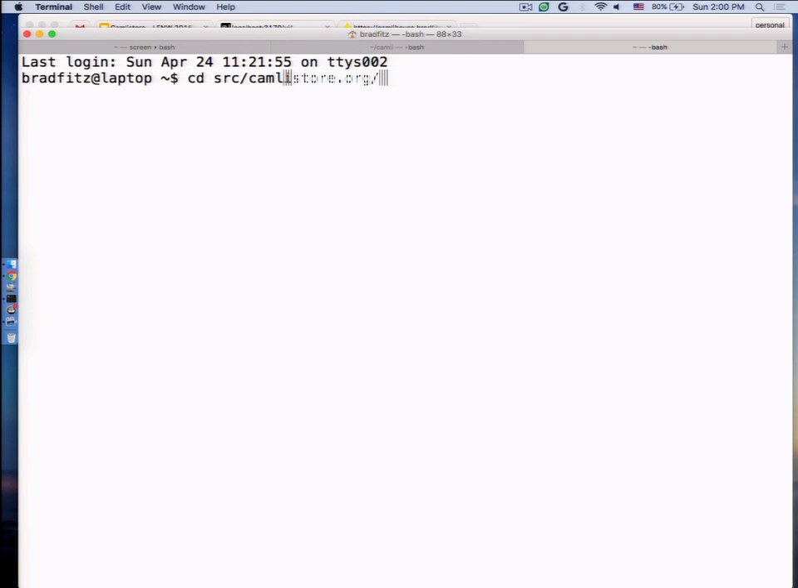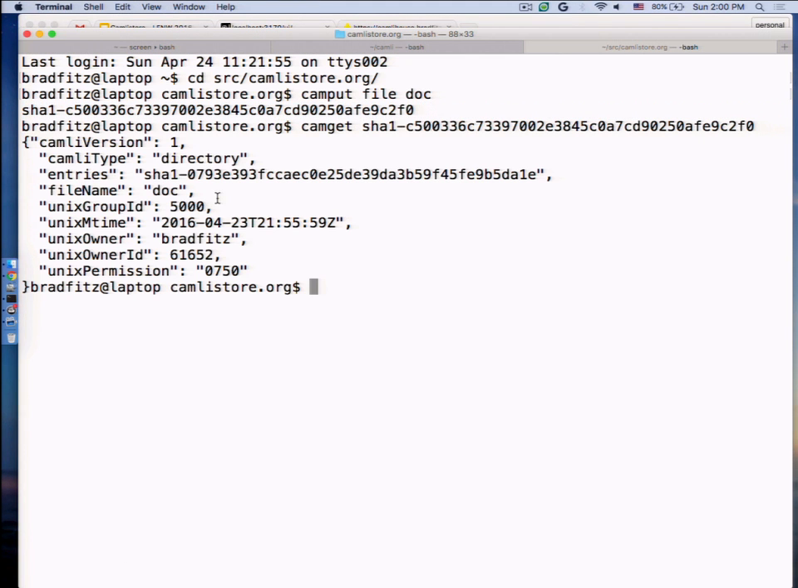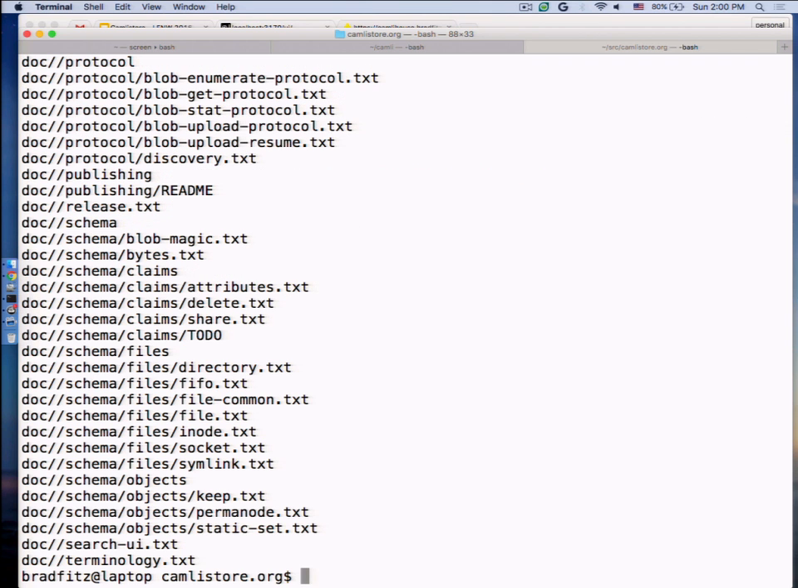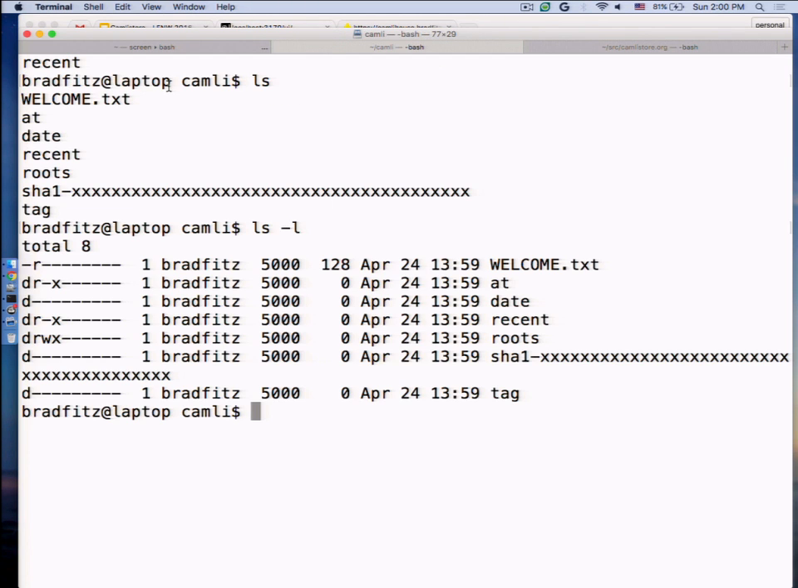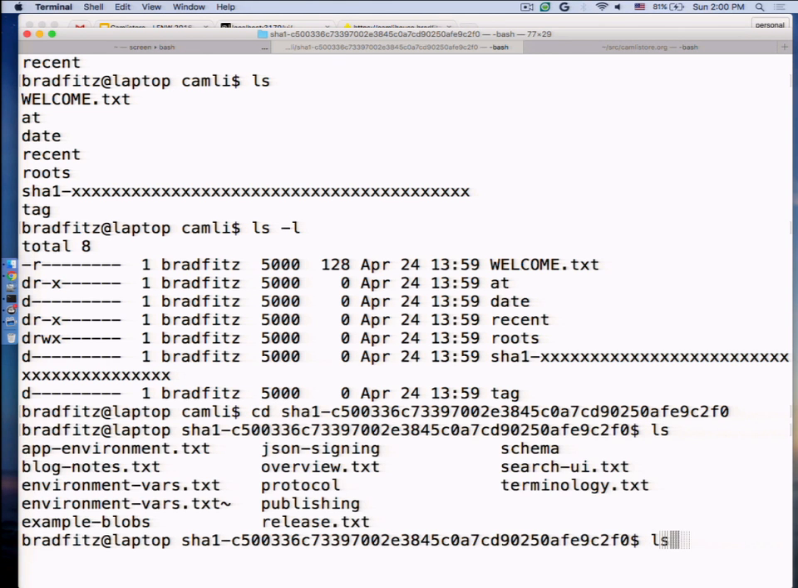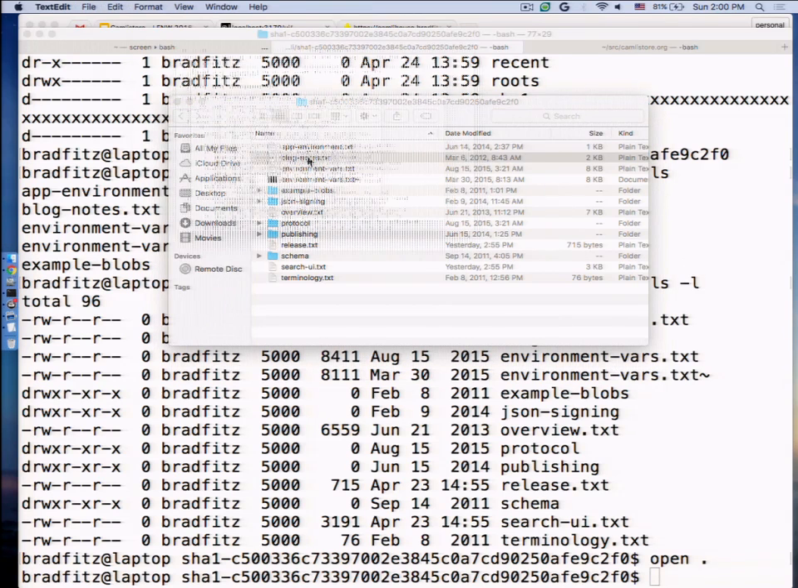So let's go into the Camlistore root. I'll say camput file doc, which is a doc directory. If I say camget this, you can see it's a directory, and if I run find on it, you can see this is all the documentation for Camlistore. But when we put that there, we got this identifier, which is a static snapshot of the content. Now in the FUSE file system, if I cd into that directory, I can see it in FUSE, or I can open it like this and read the docs. And this could be on a remote machine.